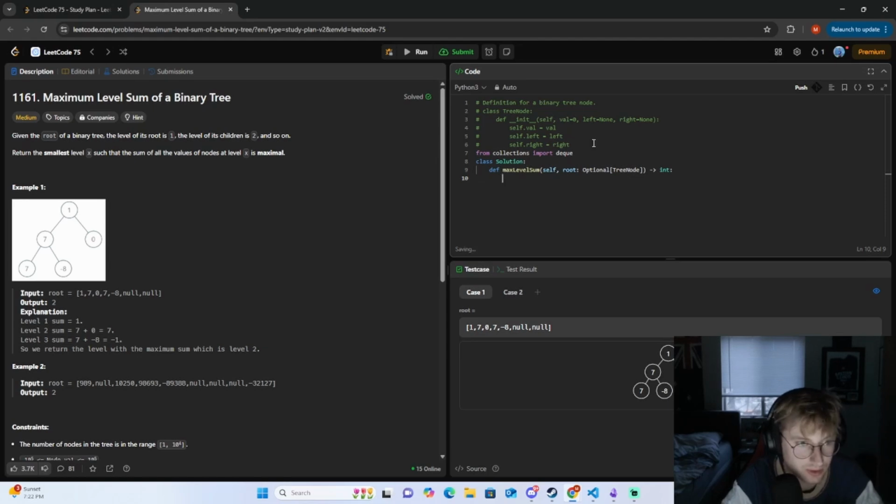Given the root of a binary tree, the level of its root is 1, the level of its children is 2, and so on. Return the smallest level x such that the sum of all the values of nodes at level x is maximal. Level 1 sum is 1, level 2 sum is 7, level 3 sum is -1, so we return the level of the maximum sum, which is level 2.